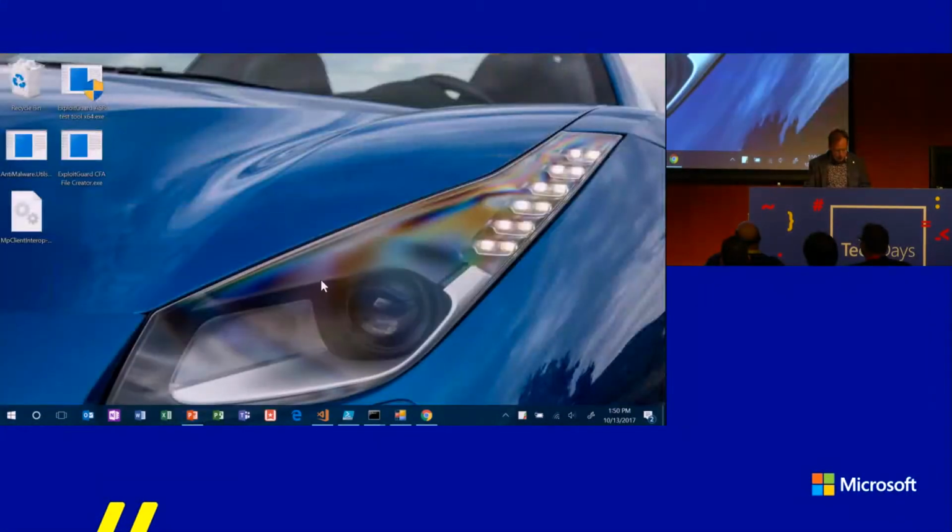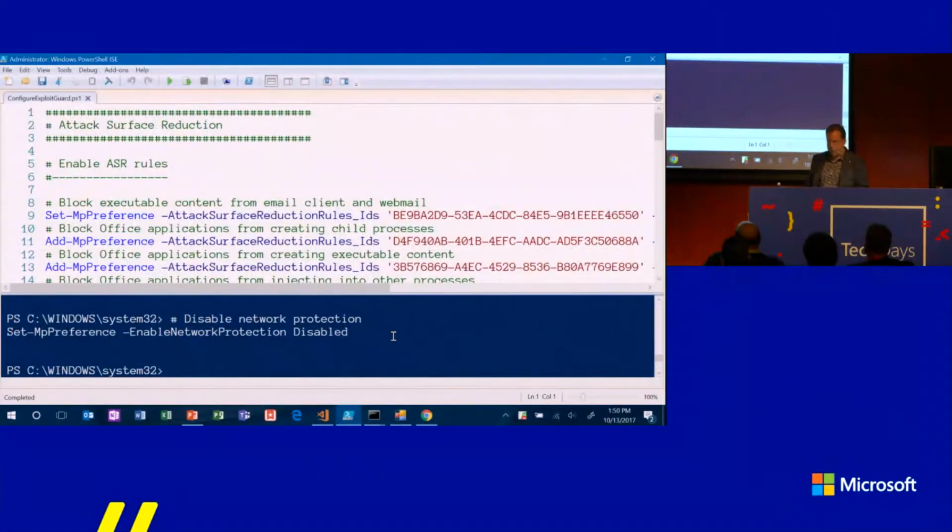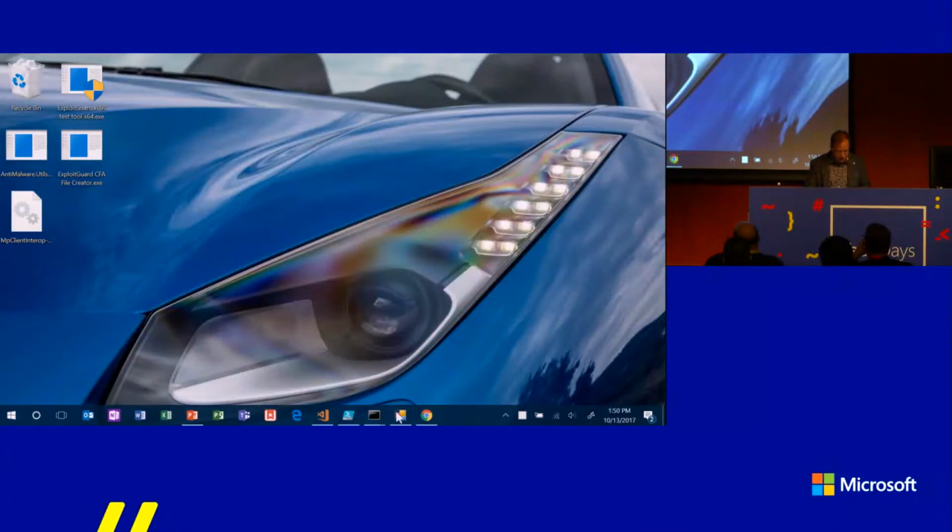So we're able to manage all of this through whatever management approach you're using. You can do it through group policy, you can do it through Intune, you can do it through Configuration Manager, and you can do it through PowerShell. I'm going to do it through PowerShell today. So what I'm going to do is I'm not going to enable any rules yet. I'm going to show you the example of what we're going to show.